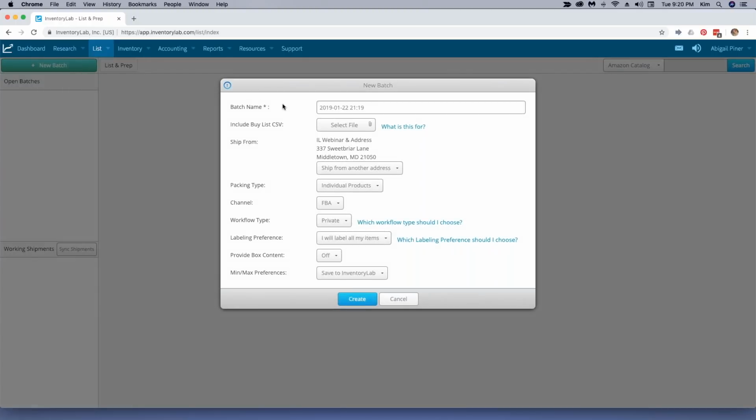So we have a batch name. It's the date and time. I could change it and name it whatever I'd like. If I was going to be importing a buy list from Scoutify or my own customized buy list, I would do that right here. Here is my ship from address. Am I going to be listing individual products or case packed products? Am I listing this to my FBA inventory or my merchant fulfilled? And then the workflow type. Am I listing this in a private batch or a live batch?